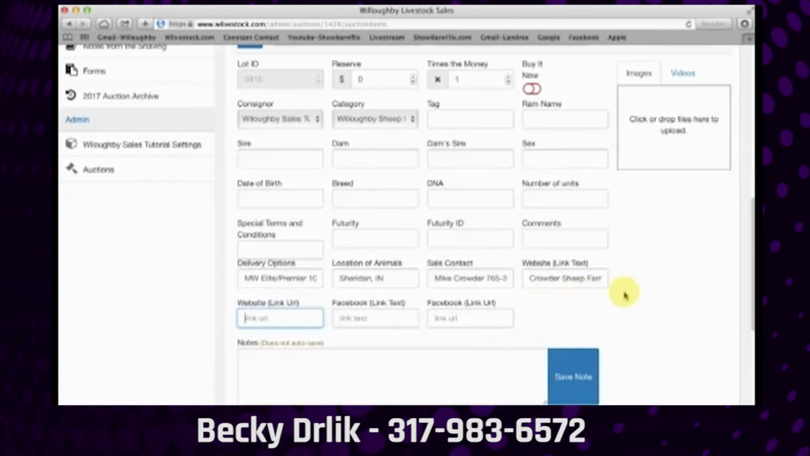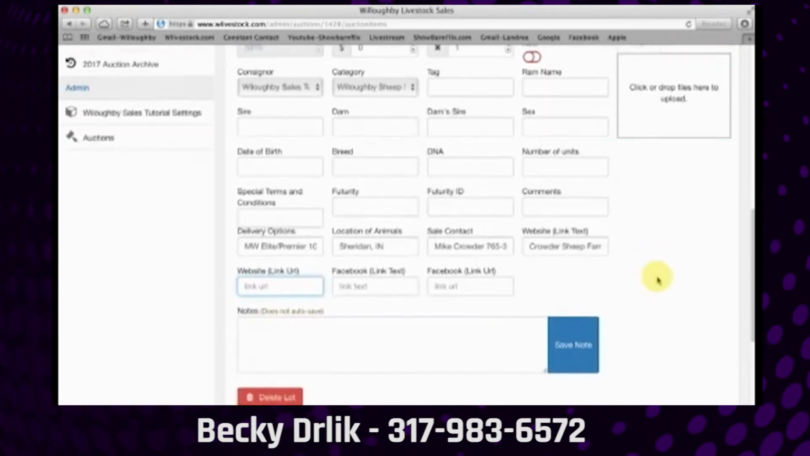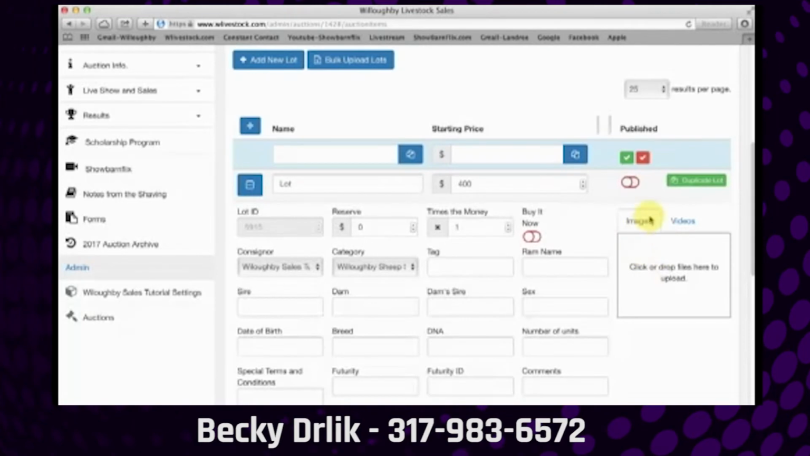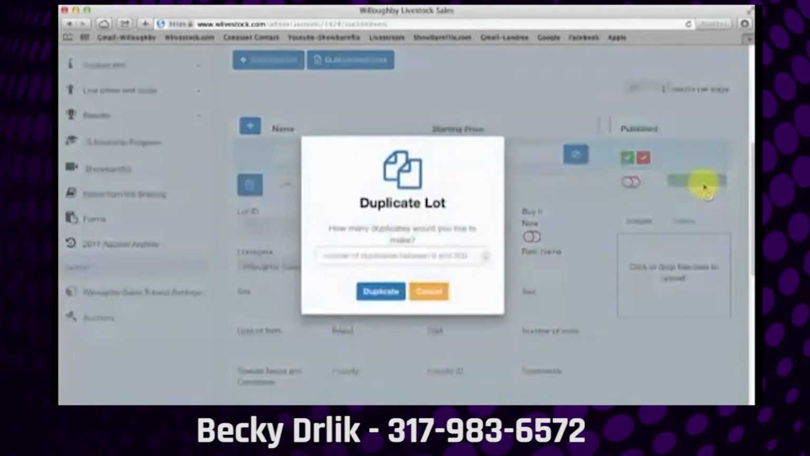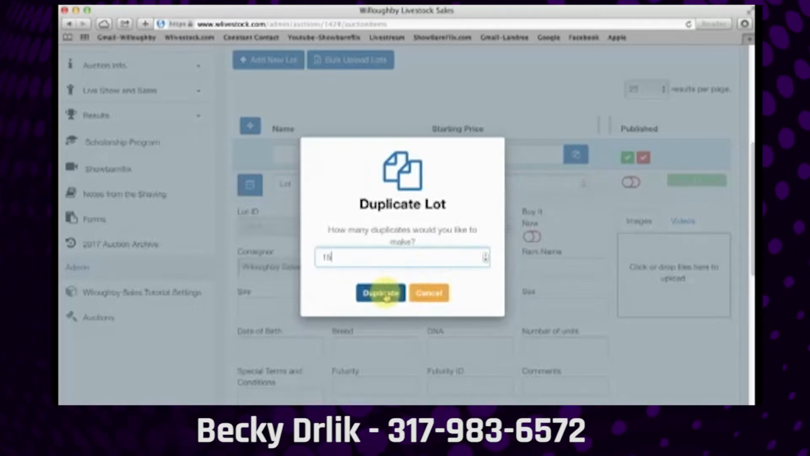This is the hyperlink that it will go to when they click on it on the sale. So now we have everything in here that is the same for every lot. I realize I have 15 lots in this sale. So I'm going to come over here to the right hand side to the green button that says duplicate lot. We're going to hit that button, and it's going to ask how many lots you have in the sale. We're going to say 15. We're going to hit duplicate.